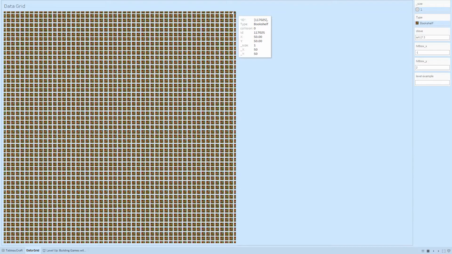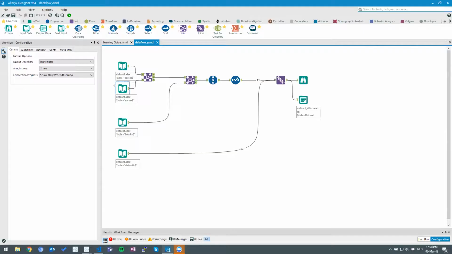And I have a mark for every item in the game. For example, this bookshelf is present on every XY coordinate you can imagine in this game, and it has a unique ID. So for example, this one has an ID of 112,480, and this one has an ID of 2,275. If we change this to another type, we will get a different grid.